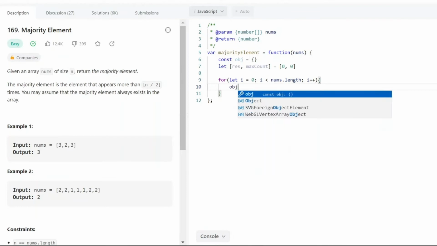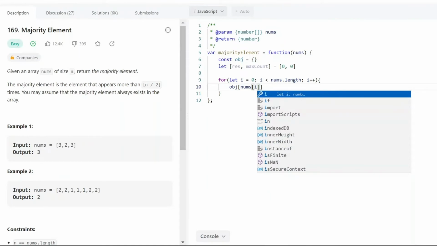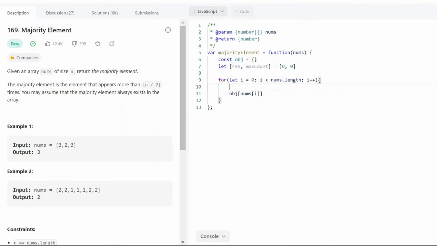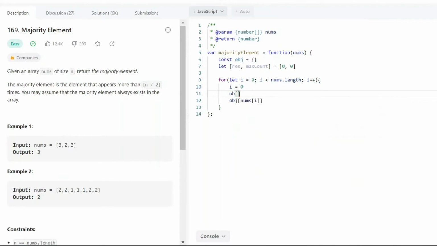So what do we want to do now? I want to check object of nums of i. Remember that i is just the index, so nums of i is going to be like so, object 3. The i that we currently are on is equal to 0, so the number at position 0 is 3. The way we check objects is we call the object and then the property name, so this loosely translates to object of 3. And what will the object of 3 give us? It is going to give us the value of the property 3.